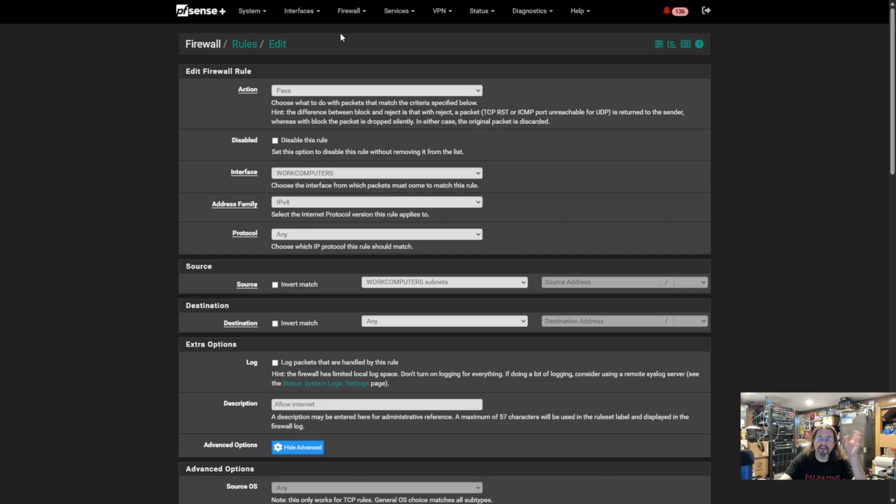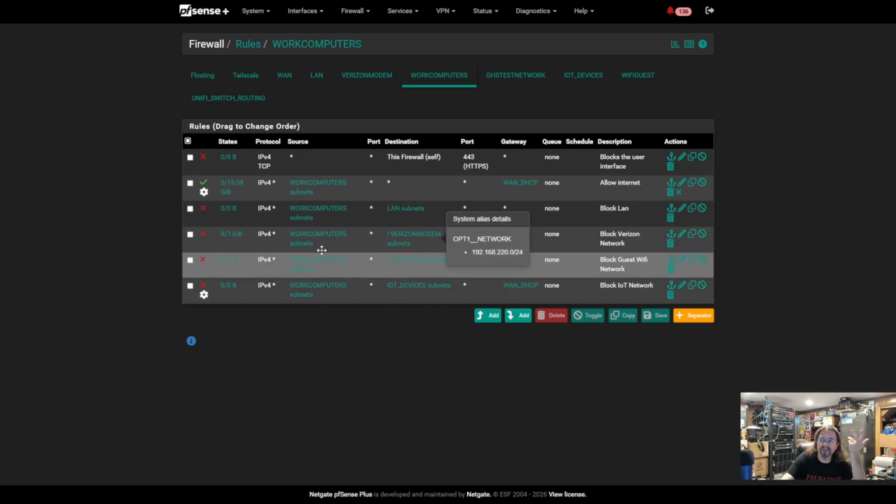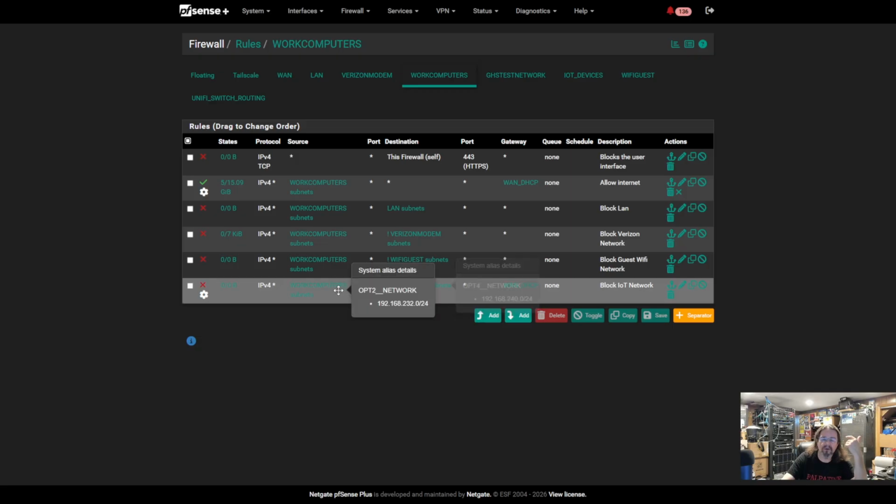And there are also other rules that you can add just to be on the safe side, like in my rule set. I added rules to avoid the LAN subnets, my Verizon modem, because I need it for the television guide, Wi-Fi guest, and IoT. This way, that keeps them from communicating with each other.